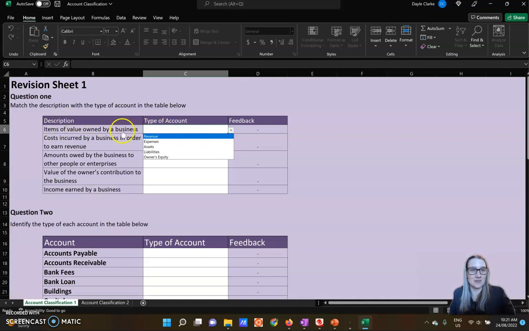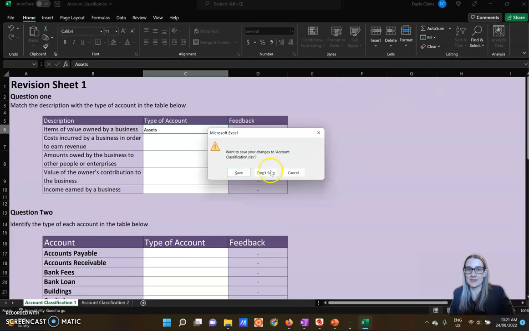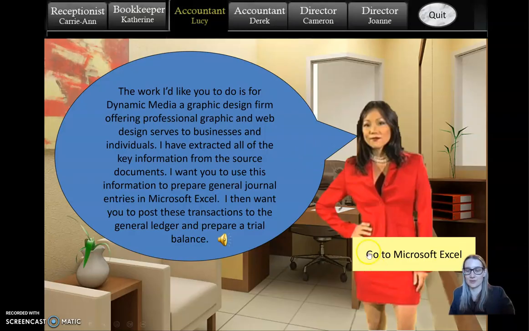So say it says items of value owned by the business. If you get that wrong and say revenue, it'll come up with feedback that says try again. And if you get it correct, it will say, woohoo, well done. And I've changed the message in there each time, so it will give them a different response. And there's quite a few different games that will go through like that.